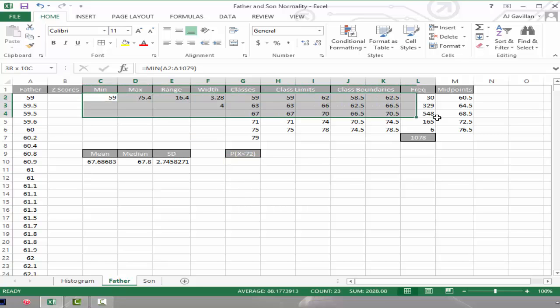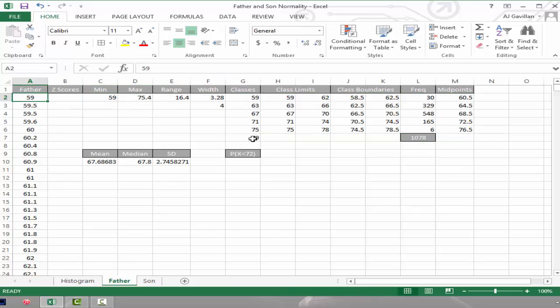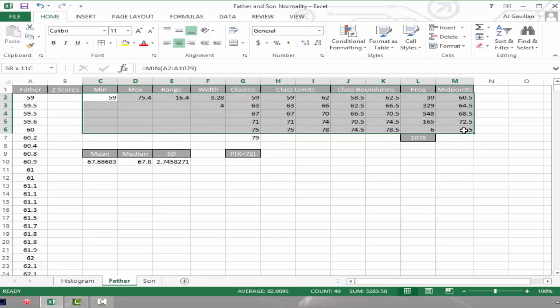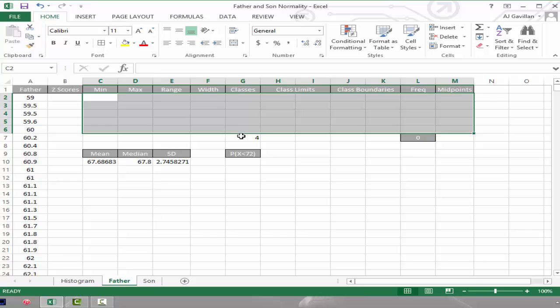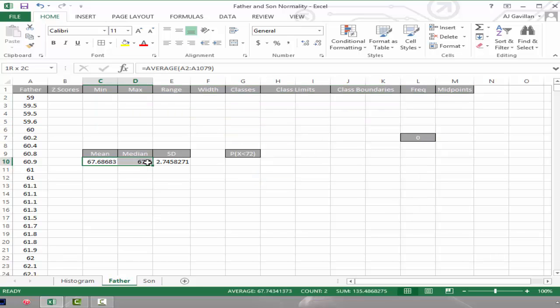So first thing I'm going to do is delete all of this real quick to make life a little easier, and that way we can start from the beginning. Like I said, there's 1078 data points.